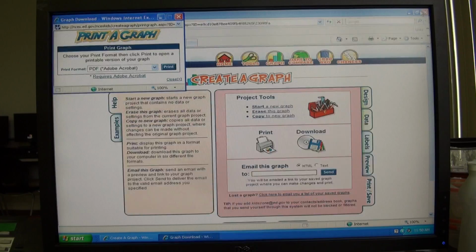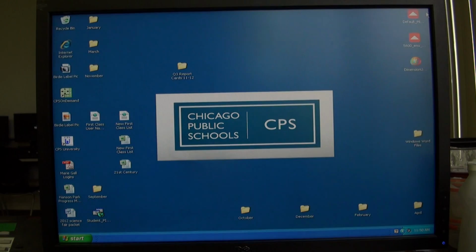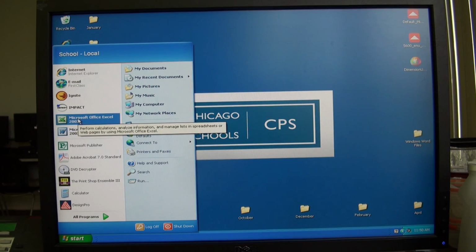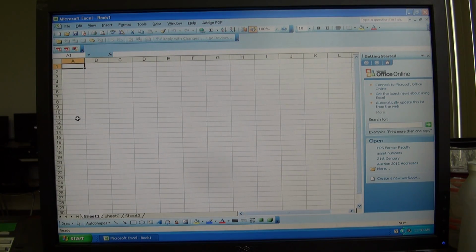The second type of graphing that we're going to do is going to be using Microsoft Excel. Microsoft Excel is a little bit more advanced of a program that is actually used in businesses and corporations for tracking their accounting. We are going to put here the brand name of the popcorn in the first three columns.